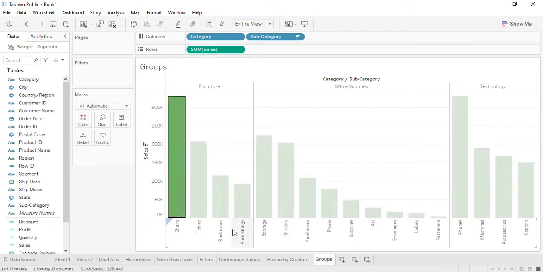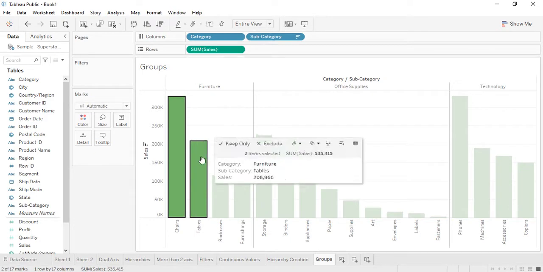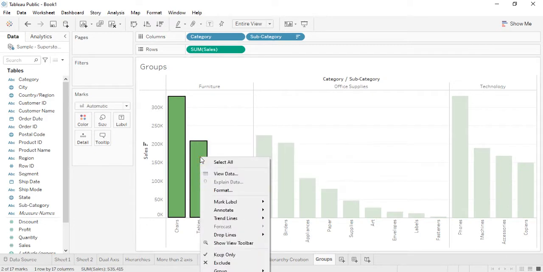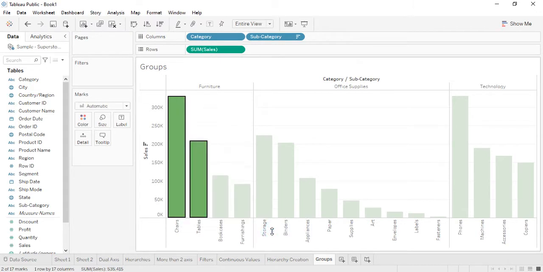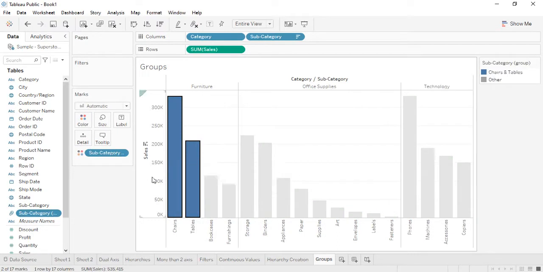Let's see. What I need to do is just select them. If you want multiple selections, you can just control-click them. Now you need to right-click over here and there is this option to group. What do you want to group? There are these three options. You can group all dimensions, you can group the category, or you can group the subcategory. I want to group the subcategories. That's my target. So let me select subcategory and that's it.